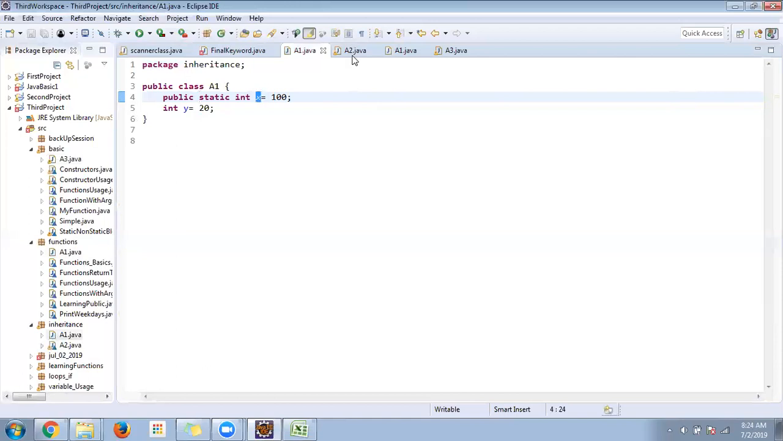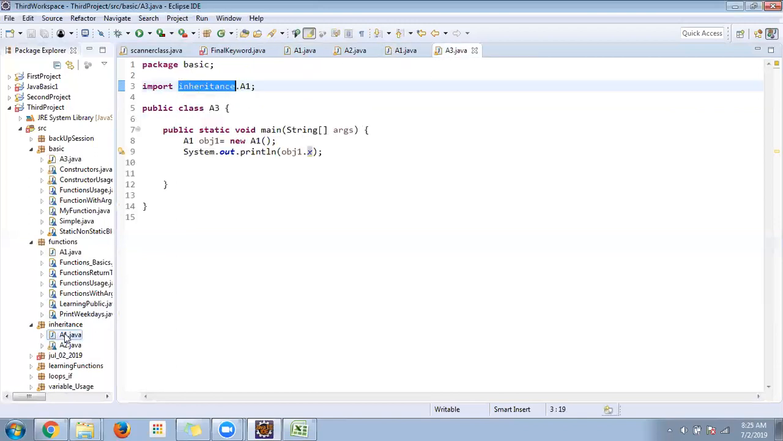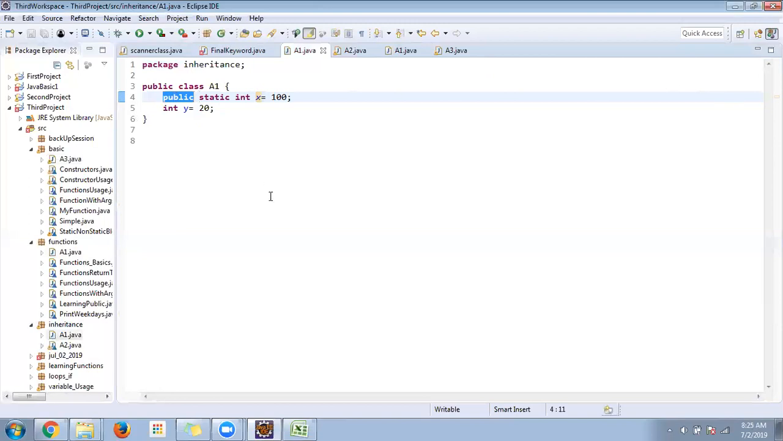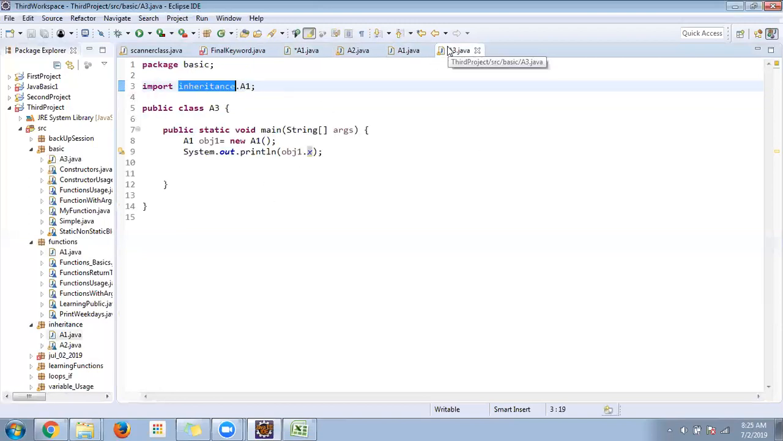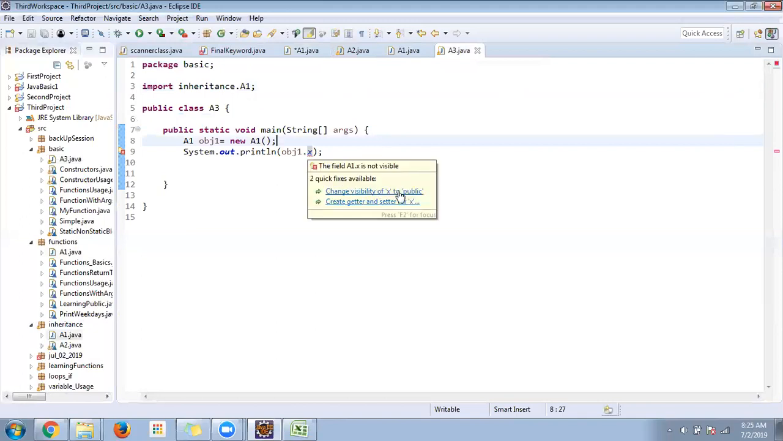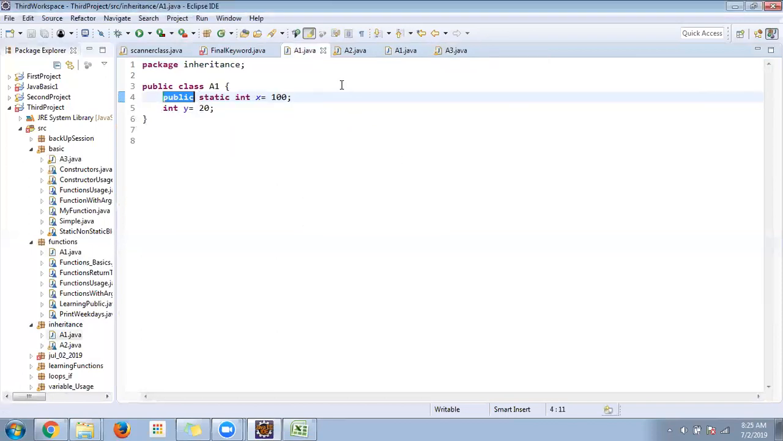No, that's why before it was not showing. Right now you made that variable public. See here, inheritance A1. Now I'll remove this public keyword. So individually we have to make it public. See, it says change the visibility of X to public. It doesn't matter whether it is static or non-static. We can access all the variables provided those are public. Any questions, guys?